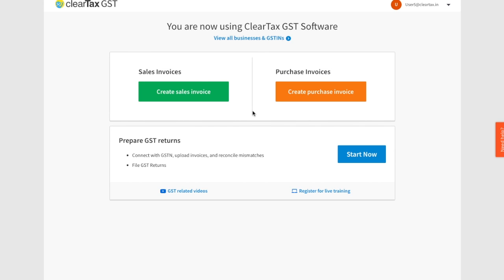GSTR1 is a sales return that captures all your business's sales, be it taxable or non-taxable. This return has to be filed by the 10th of the following month.